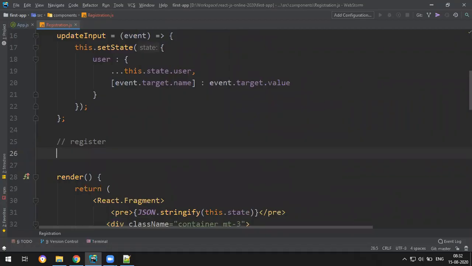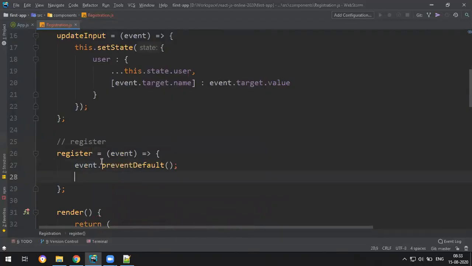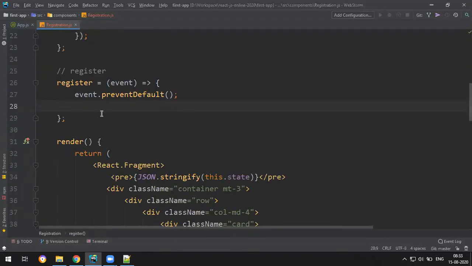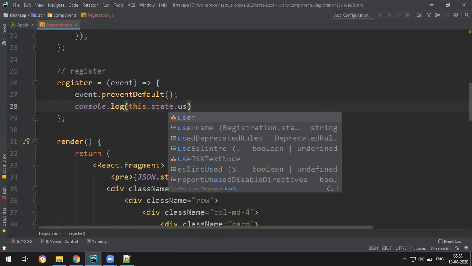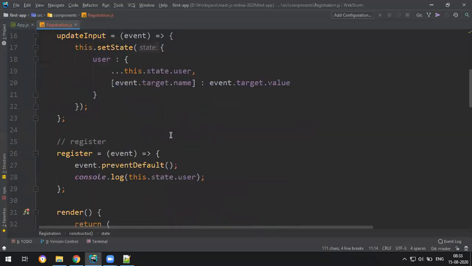So register is equal to a function, and you will get the event because it's a submit event. To stop the form submission, I mean to stop the page refresh, what we have done is event.preventDefault. This line is very important for form submission in React. Along with that I want to send the data to the console. Simply console.log of this.state.user, not the whole state, because my data is in the user, so I send only the user object to the server.